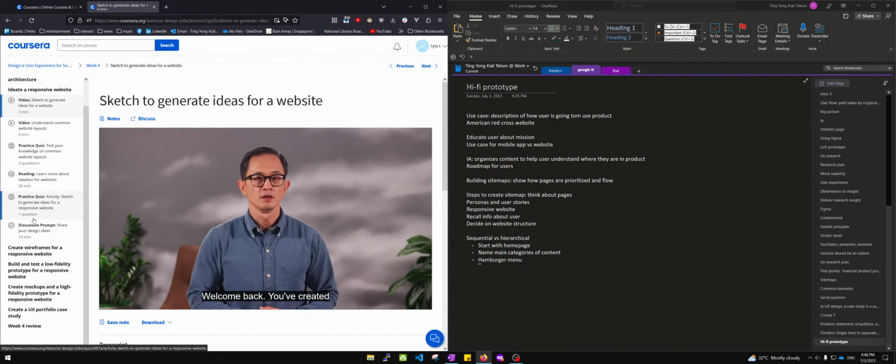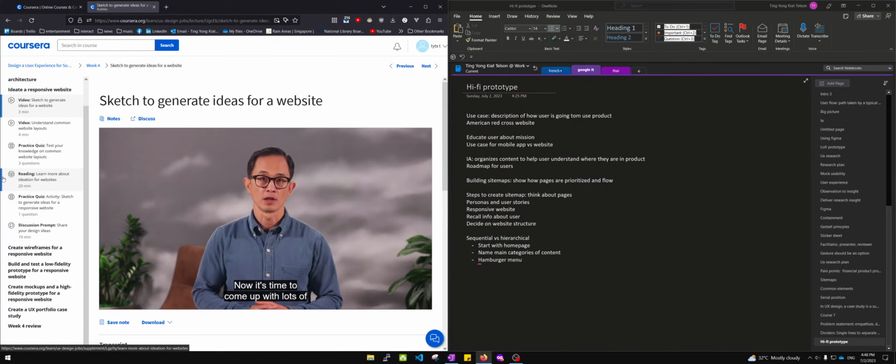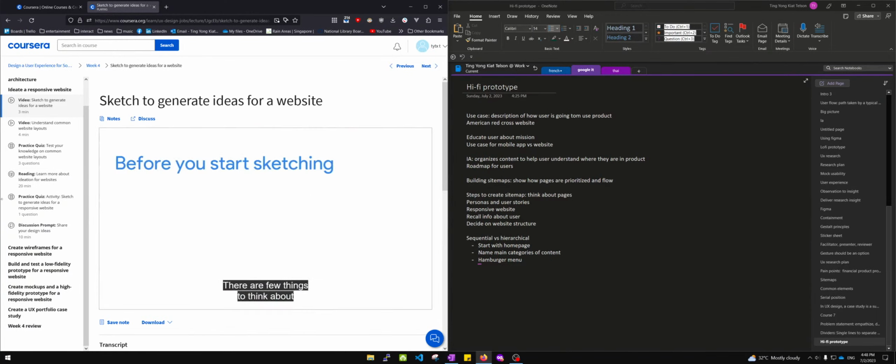Welcome back. You've created some of the structural elements, like a sitemap, that will serve as the foundation for your responsive website. Now it's time to come up with lots of ideas for the layout of your site through sketching. There are a few things to think about before you start sketching. First, consider your design approach.